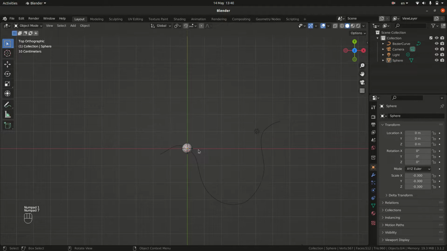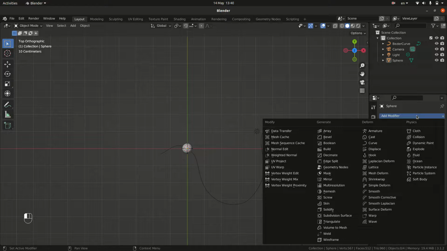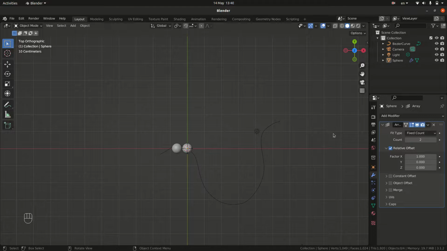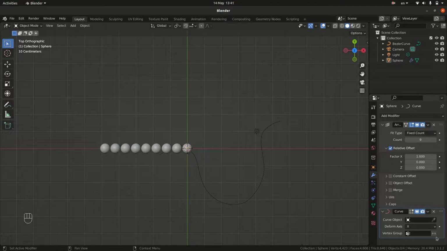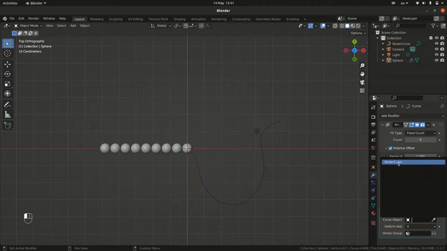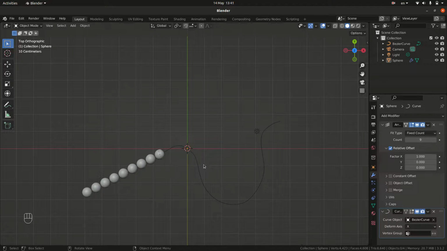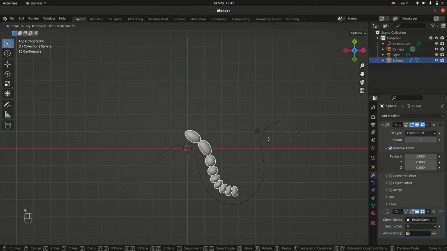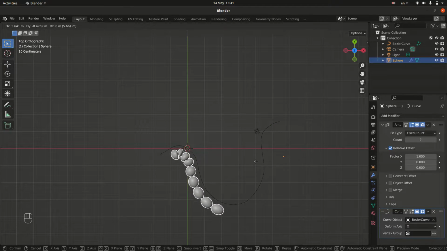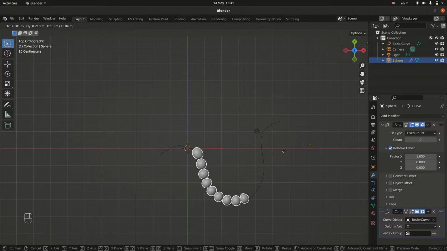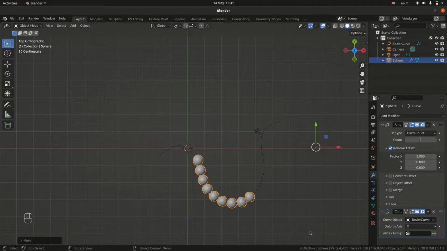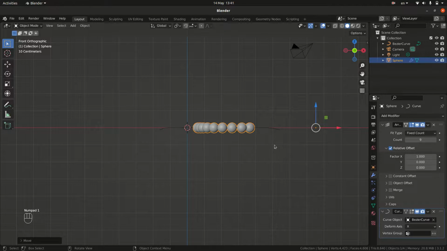Now go back to 7. Here under modifier properties, we're going to add array modifier. Let's adjust the count, and now we're going to add modifier, curve modifier. Select our curve, Bezier curve. Now G to grab and move it so it's in the middle of your curve.